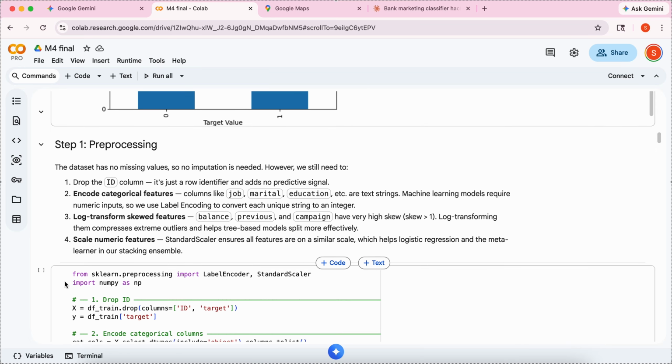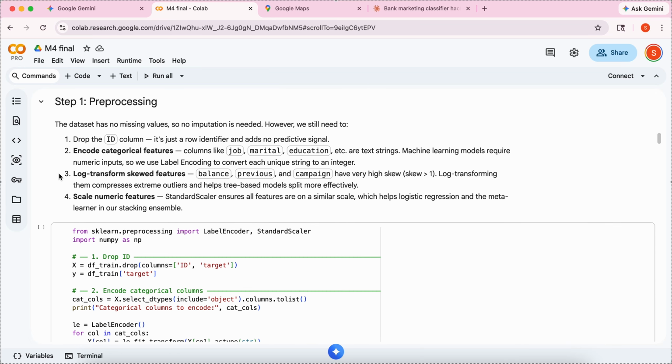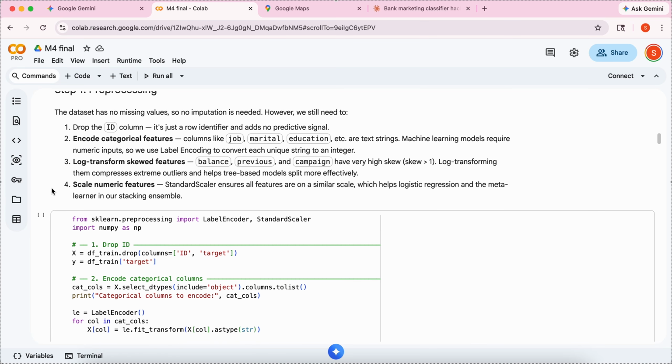So the first step is pre-processing. Now we have to do some pre-processing to make sure the data is well readable and acceptable for our machine learning models. First we need to drop the ID column, because the ID column adds unnecessary information to our model. Encode the categorical features like job, marital status, education, etc., because they are written as text strings and machine learning models do not understand text. And then log transform skewed features, such as balance, previous, and campaign. They have very high skew.